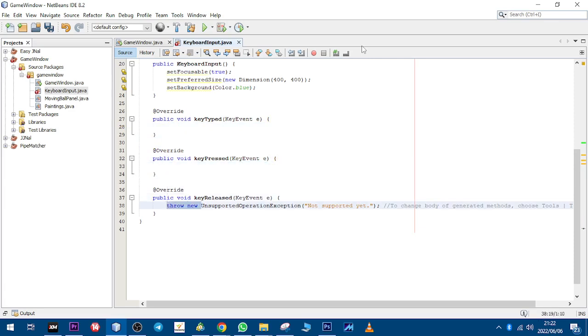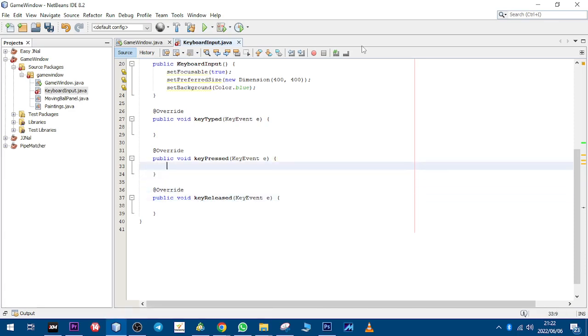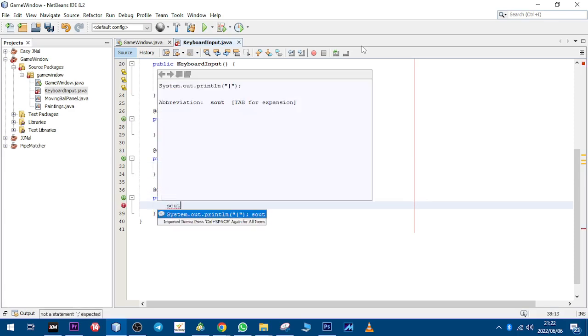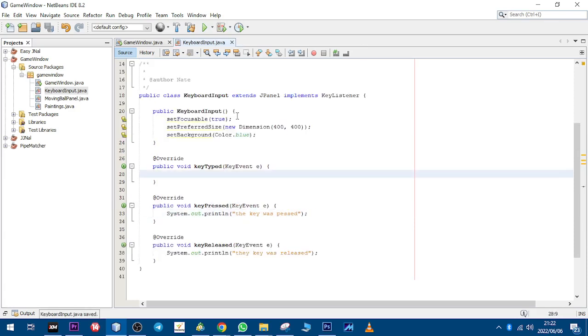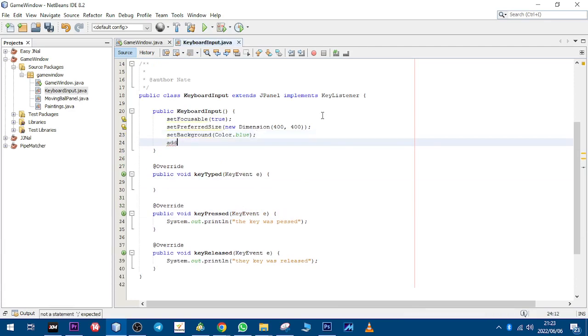The two methods we're gonna focus on here are key released and key pressed. Now let me just print out the key was pressed, when the user presses the key, and the key was released when the user releases the button. And then now what I need to do is add our key listener. It's gonna be this class. Let me run this.